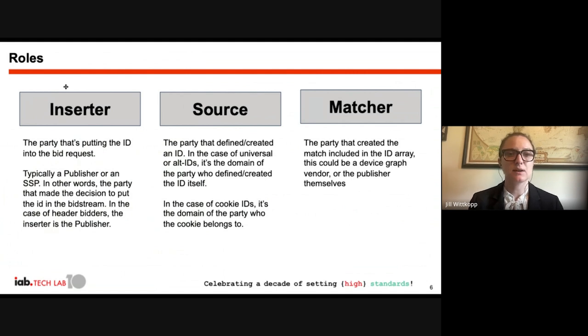So the details are all here. It's really a definition of each party and what they are intended to do. And these are also within the OpenRTB specification. So please review these and definitely send us an email or post a comment or question on GitHub if you have any questions.